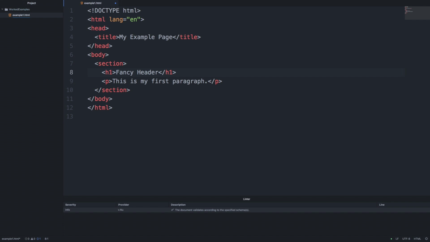Now this is not going to cause the browser to actually do anything different, but it does let the browser know that you intended separate sections. The nice thing about this is later on, when we're working with CSS, we'll actually be able to take advantage of that and make it show something different. But by default, the browser actually doesn't show anything different when you use multiple sections.